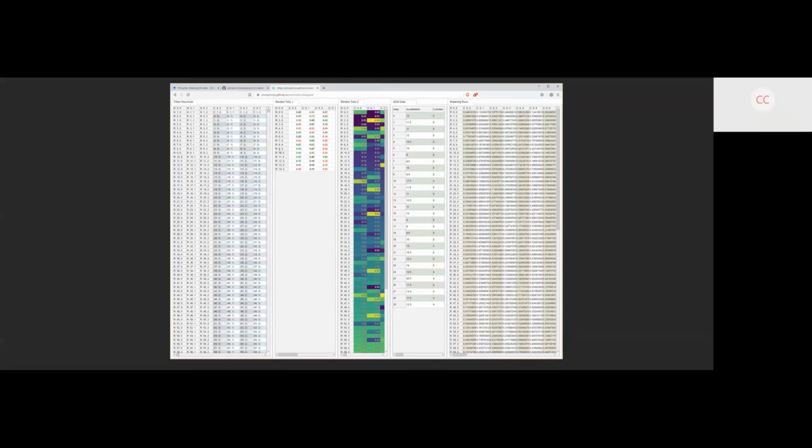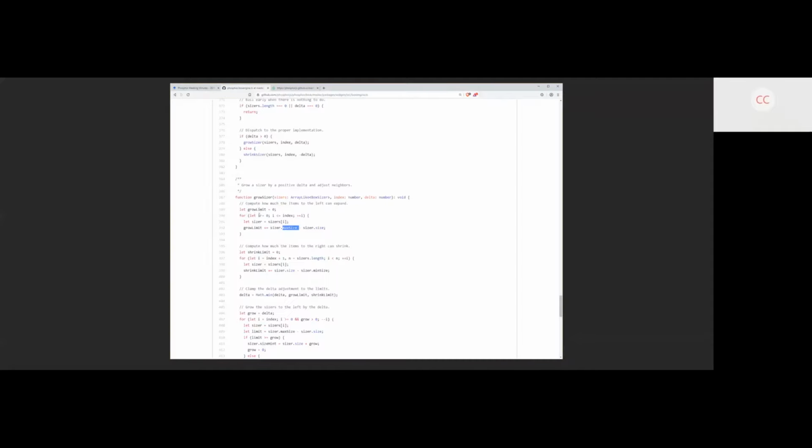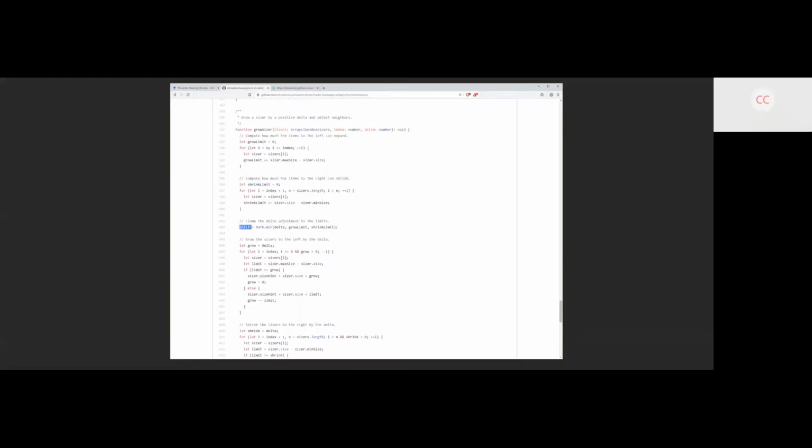And so the adjust function takes care of all of that internally. You don't have to worry about it as the author. It just does the right thing. That's why we need to compute both the grow limit and the shrink limit, and then we clamp the delta to those limits.